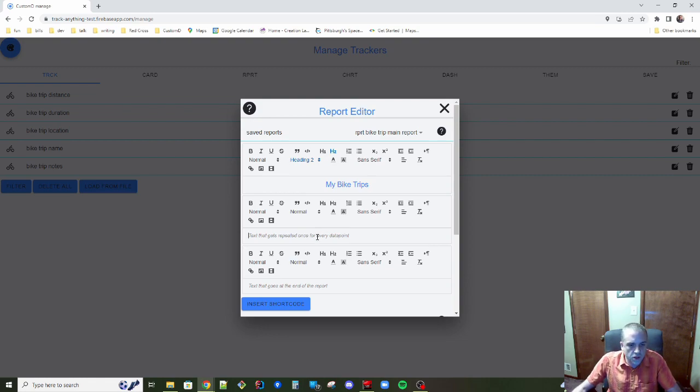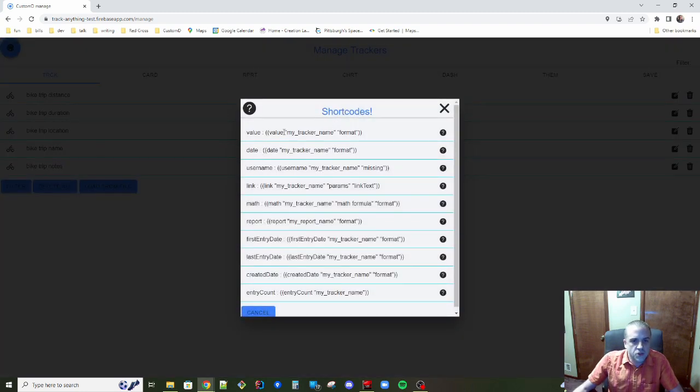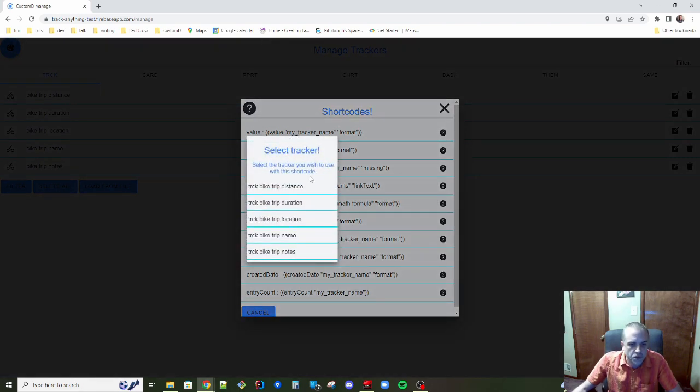And then here is where we want the core of our data output. So what we're going to do is add what's called a shortcode. This shortcode will refer to various different items and pieces of data that you want to insert into your reports to make them dynamic. So to start with, we're going to just add in the value of a particular tracker. So let's start with the name.